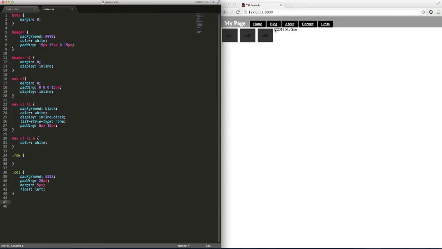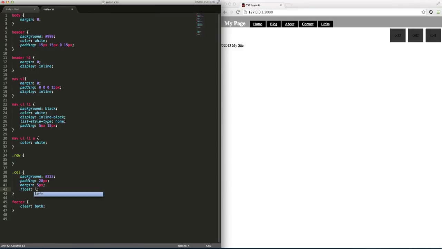We don't want that to happen. We want it to do what's called clearing the floats, which means, okay, forget all the floats that are going on, clear it, come back down here. And so that's why I'm adding a clear both. That means it's clearing left and right floats. If you told this to float right, then they'd all start floating based off the right side of the page. So when you tell it clear both, you're telling it to clear all the float lefts and the float rights.